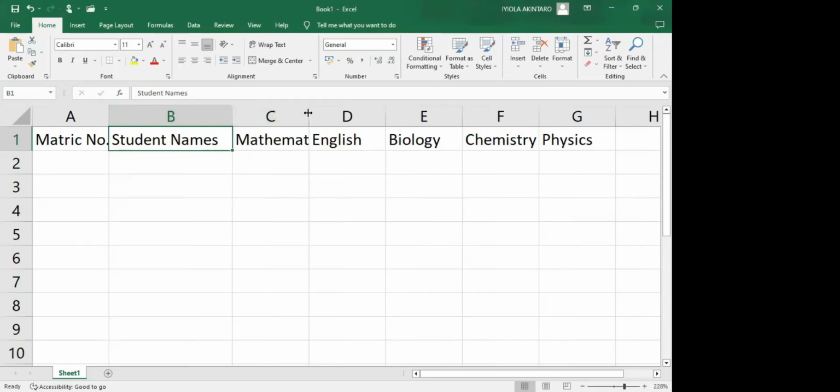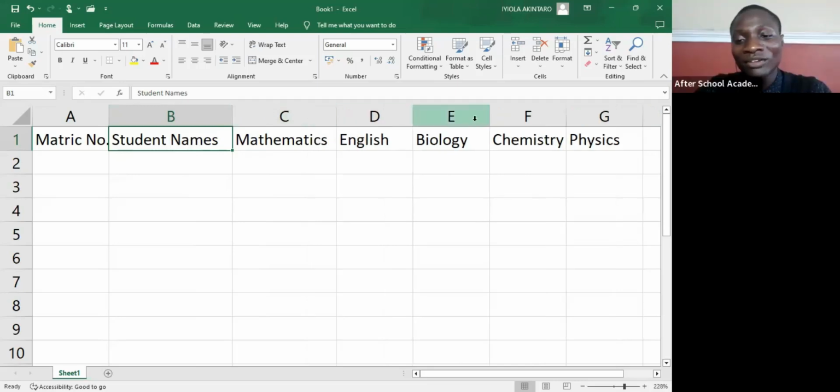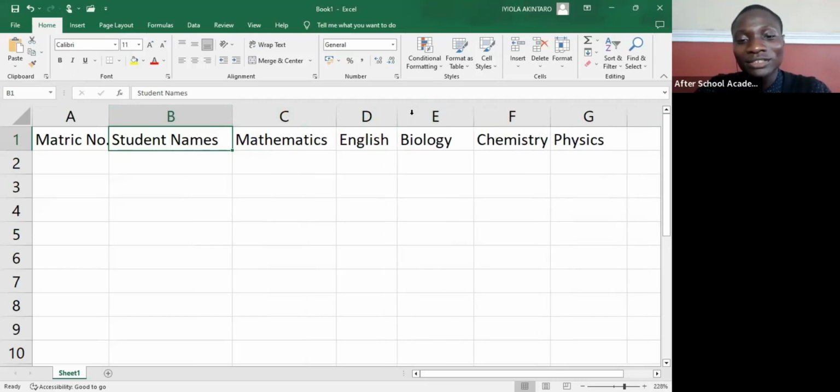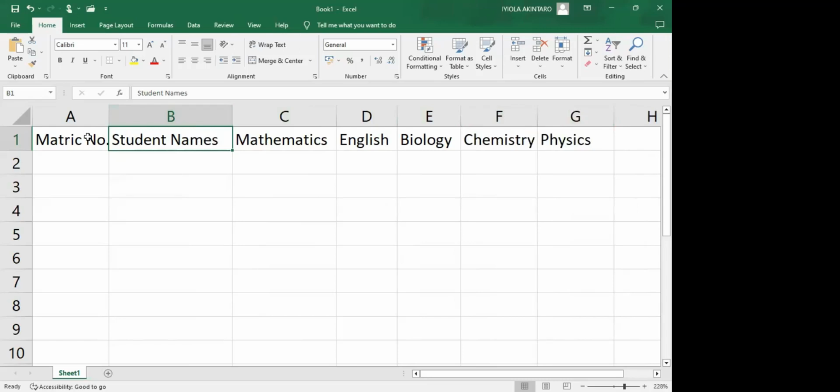The same thing I will do for C and D. I will double click, move my mouse to between English to make it align well. The same thing. And good. I have what I want now.